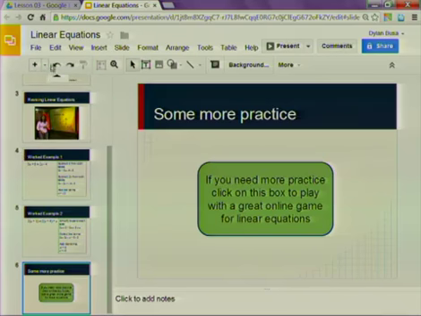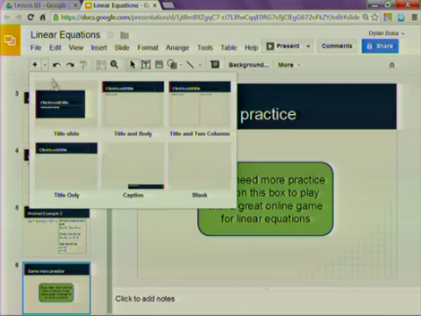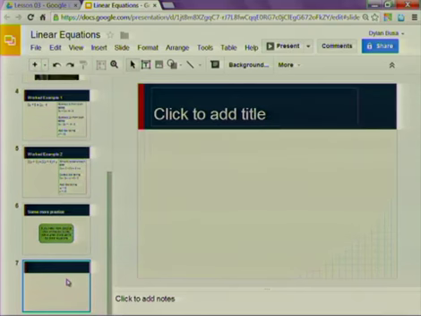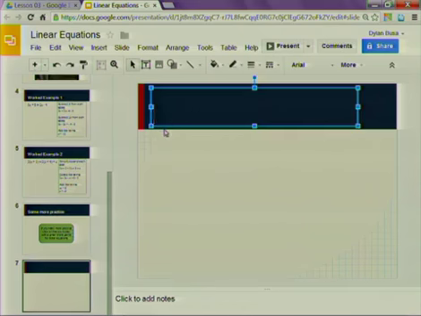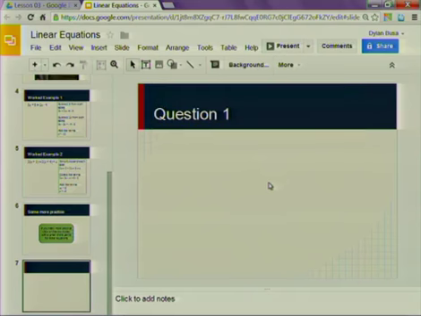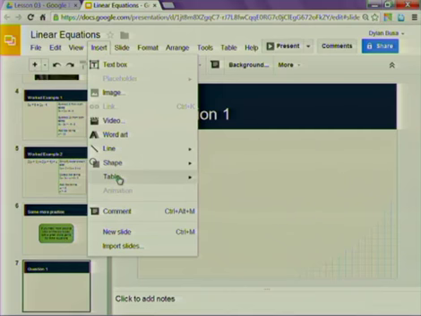So from the button here at the top, using the drop-down menu, I'm going to insert a title-only slide. There it is. Quickly give it a heading of question 1. And inside the space over here, I'm going to insert a table. So go to the Insert menu, Table, and the size table I'm interested in is a 2 by 6 table. That one over there.